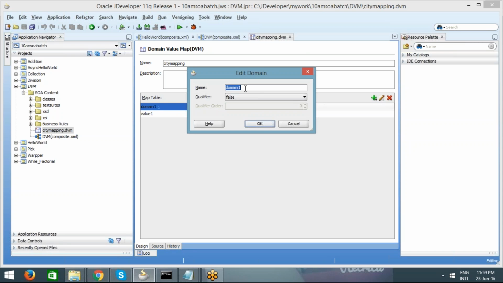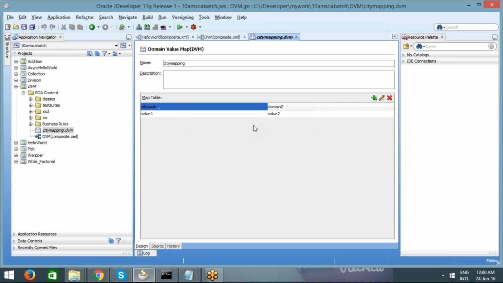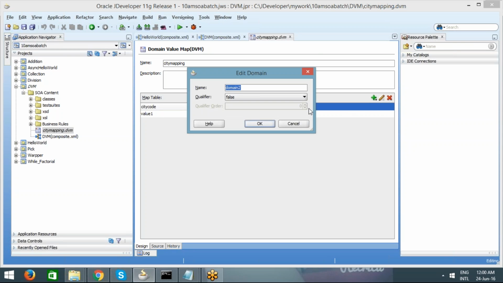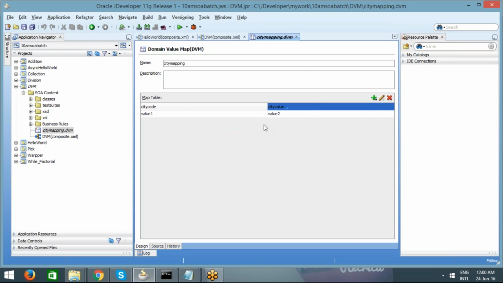I want to change its name. Let's say I want to keep it city code. You can always change the values of the domain if you want. Right now I selected the domain and clicked on this edit button, which looks like a pencil symbol, and I name the second one city value. It's up to you whatever naming convention you want to use. So city code and city value are like a key and value for me.